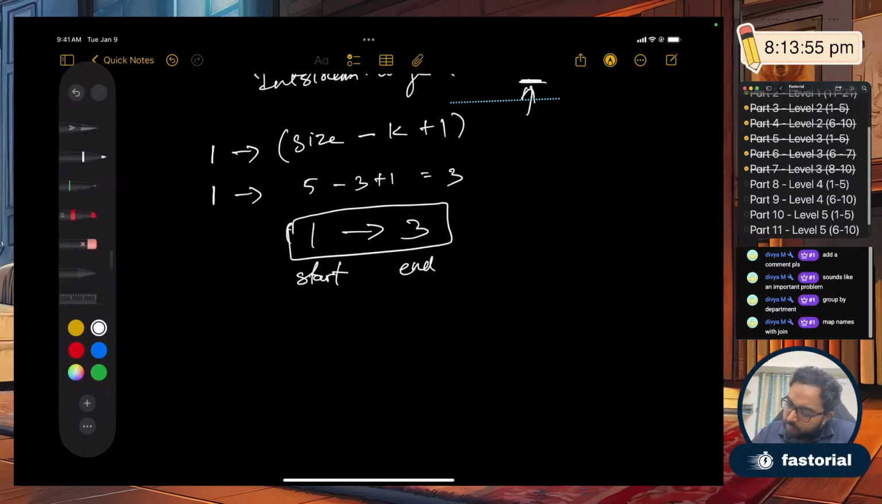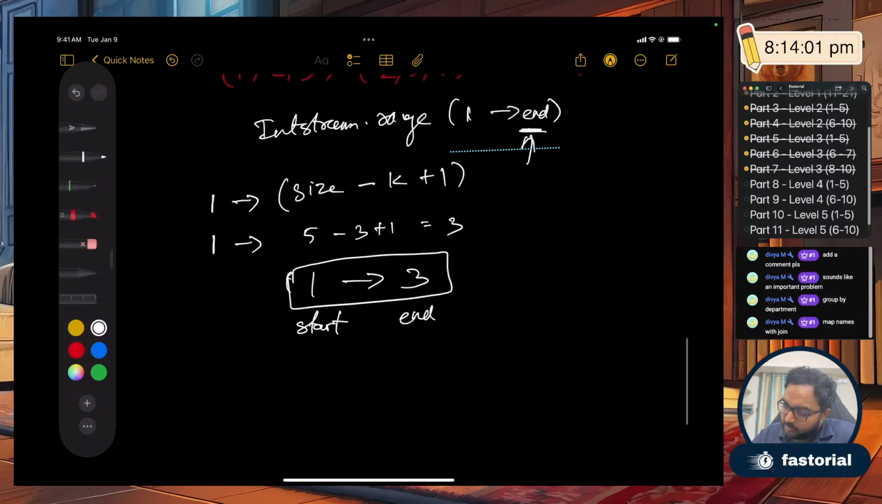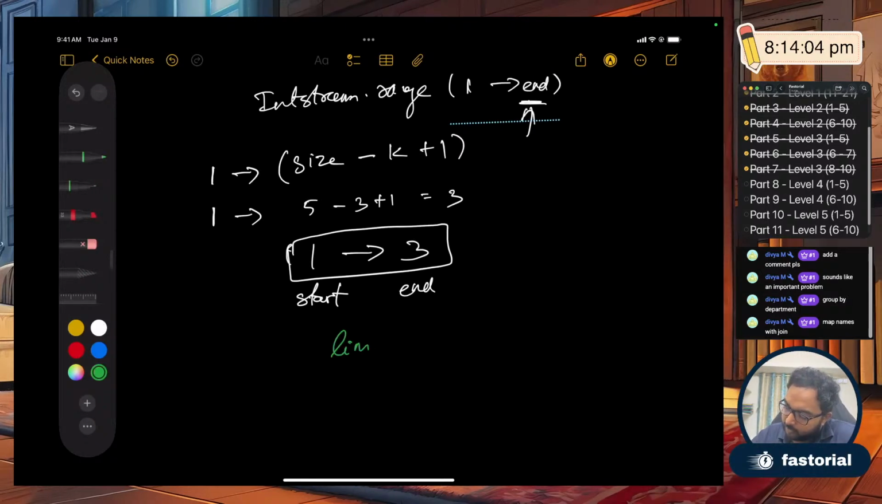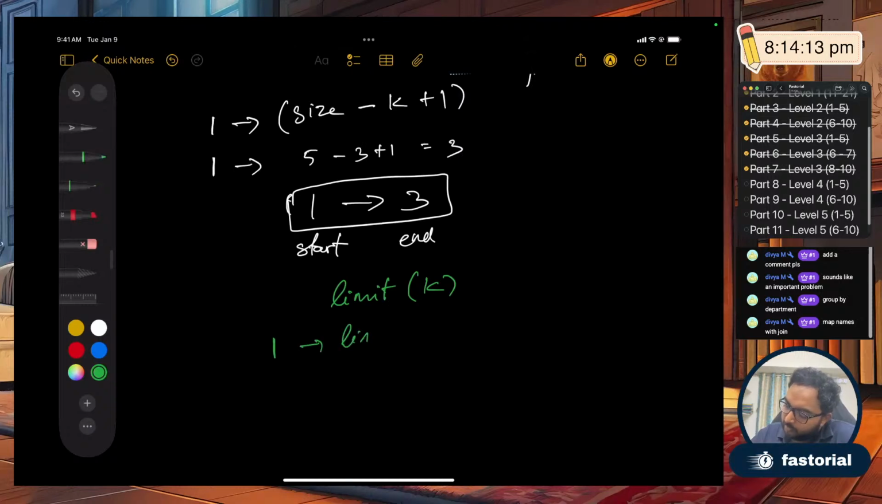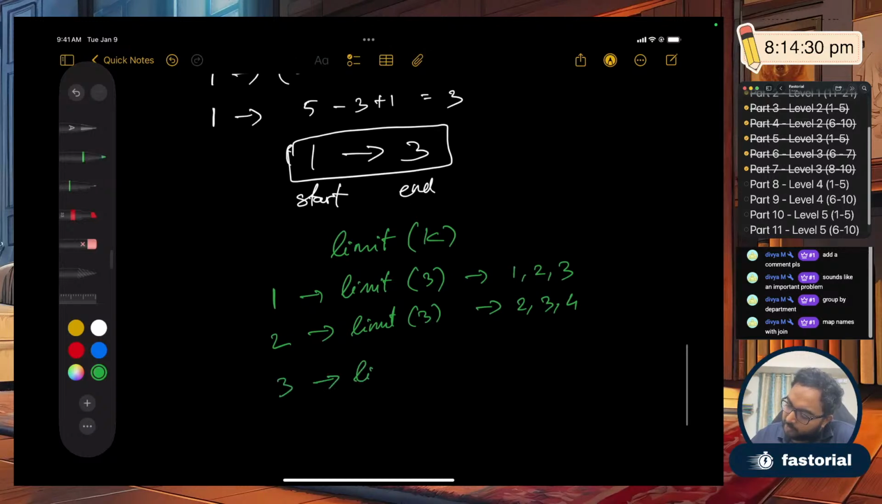Okay, with this we got the range. Now with this range, in stream there is this helper function called limit. With limit, we can limit to k items. So when I'm at 1, if I limit it to 3 items, it will take 1, 2 and 3. When I'm at index 2, if I say limit it to 3 again, it will take the second item, third item and fourth item. And if I take 3 and limit it to 3 again, it will take 3, 4 and 5. Got it?